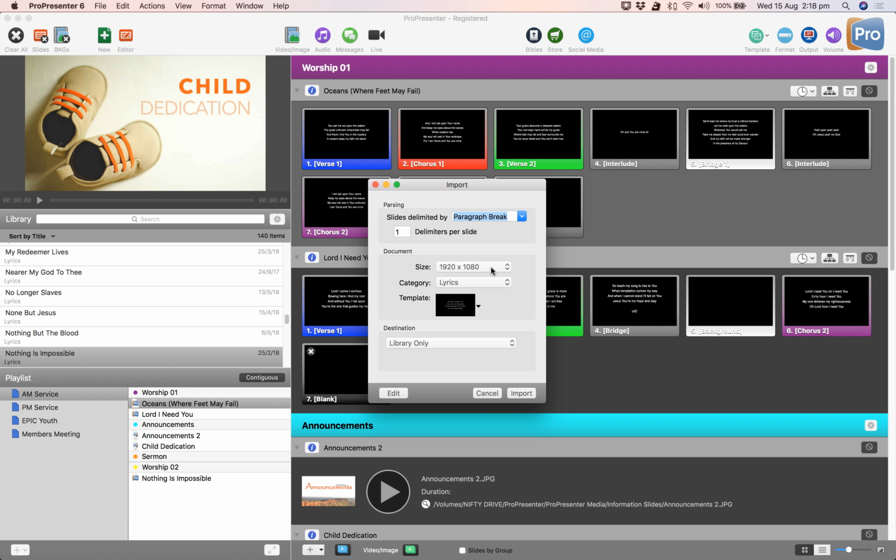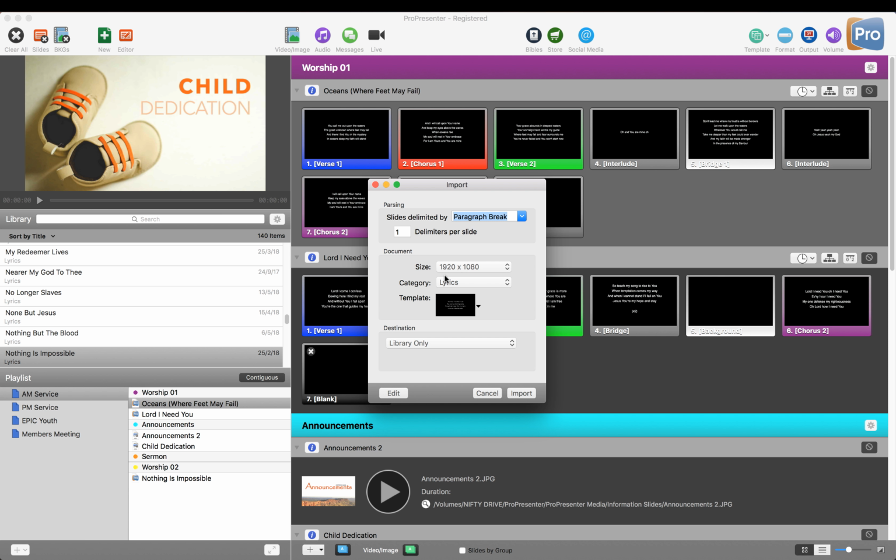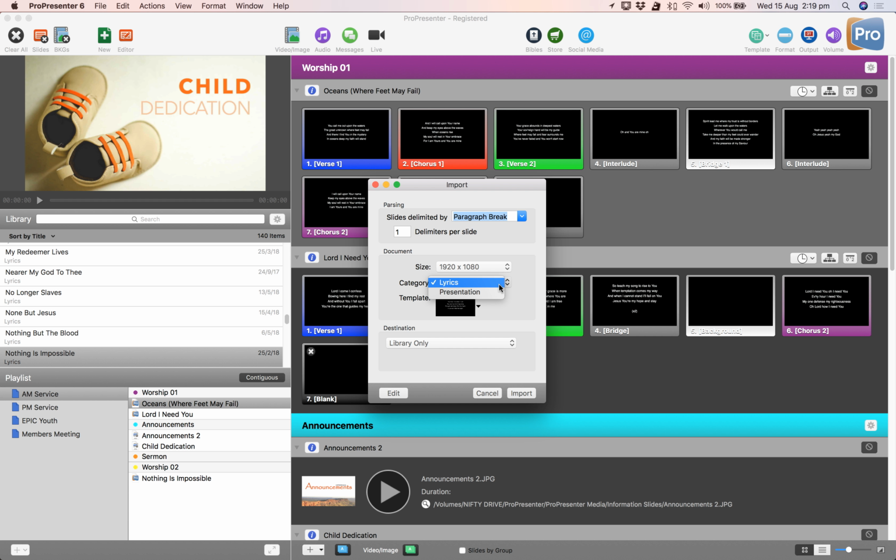Here in the document, you'll notice that here on my computer it has defaulted to 1920 by 1080. Usually it won't. Usually it will say 1024 by 768. But we do want to change that to 1920 by 1080. The only reason we do that is so that we are actually future-proofing for when our projectors all become HD. So select the size 1920 by 1080, and then in the category it should automatically default here as well, but it should just say lyrics.